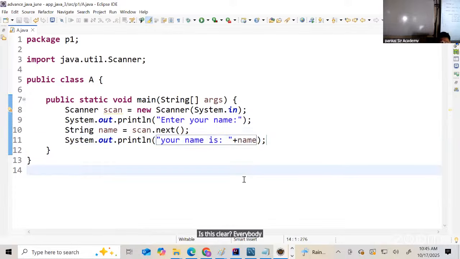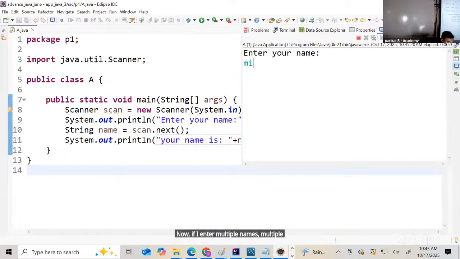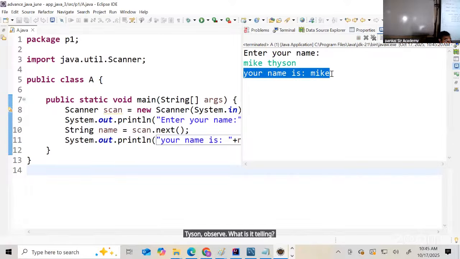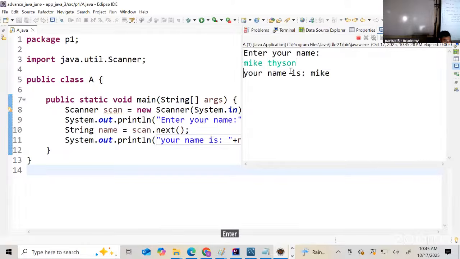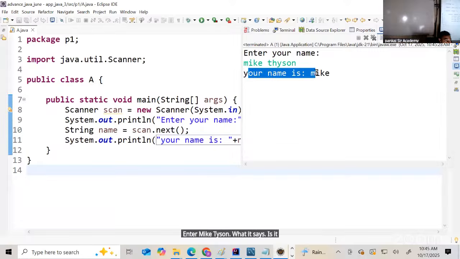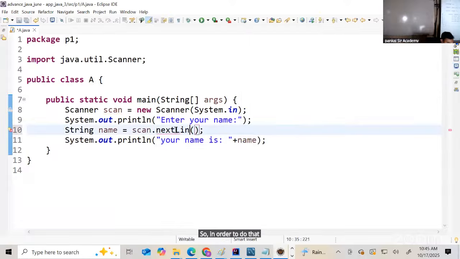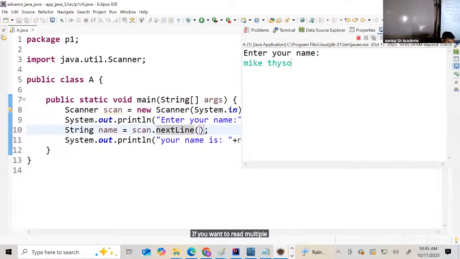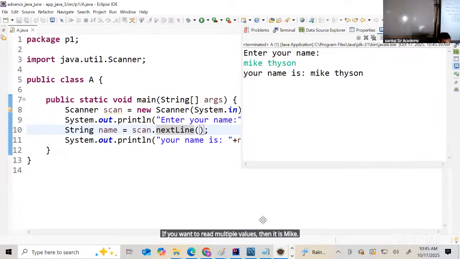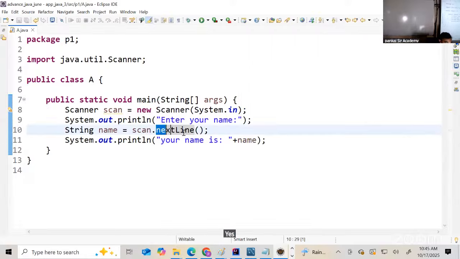Everybody got this part? Now, if I enter multiple names, multiple words like Mike Tyson, observe. What is it telling? If I now run this, enter Mike Tyson, what does it say? Is it reading Tyson? So in order to do that, we use the nextLine method. If you want to read multiple values, then it is Mike Tyson. Is this clear, everyone? Yes. So we will use the nextLine method.